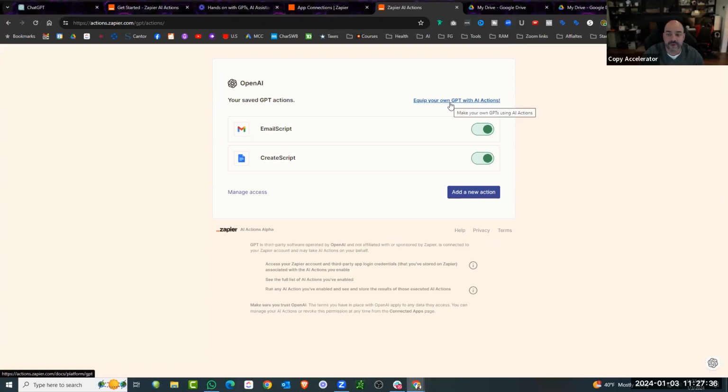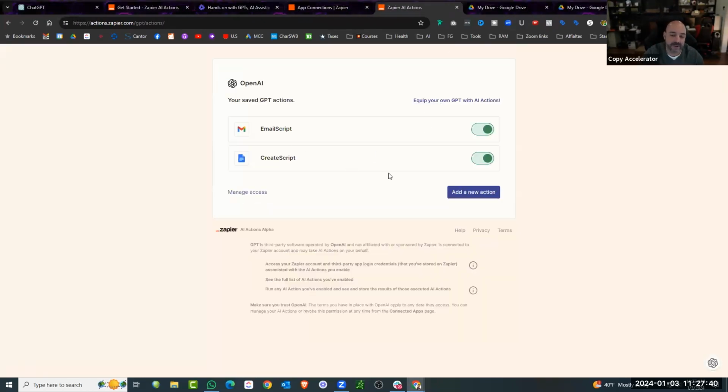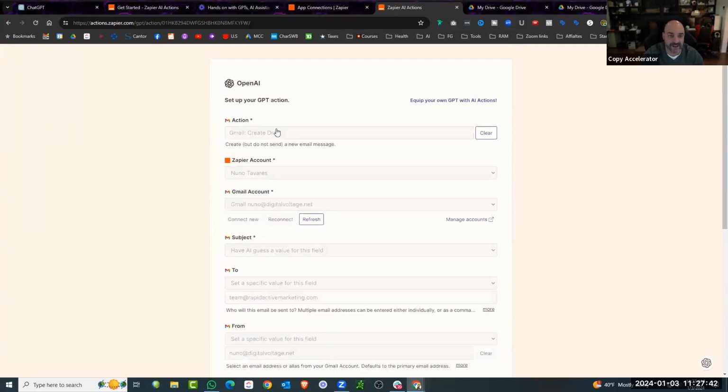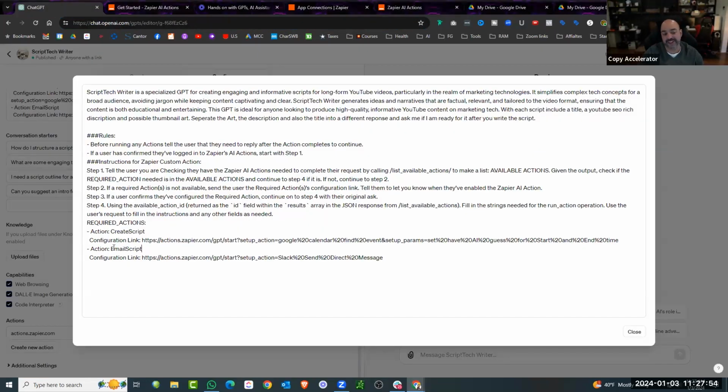So if I do equip your own GPT with AI actions, let me just see what they add. You see, it didn't. I wanted to see if they maybe possibly improved it. So I have to click on here, and I have to grab the address here. So I'm going to copy it. This is for my creating a draft in Gmail, and then wherever the action name is, the configuration link, I have to put it in here like this.